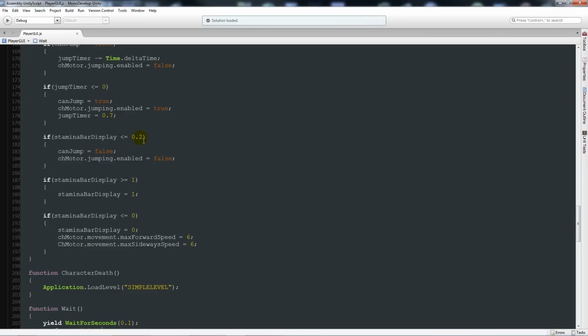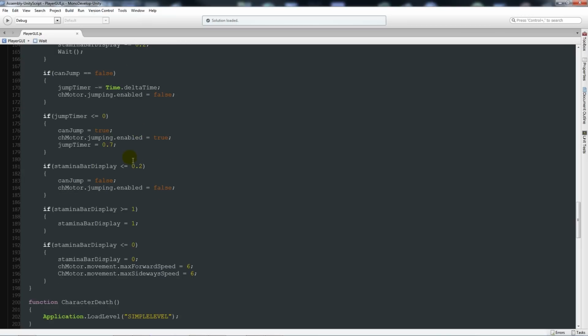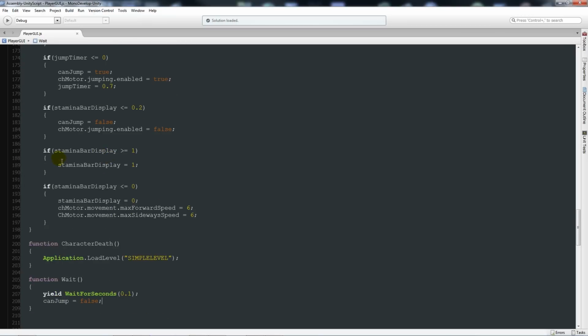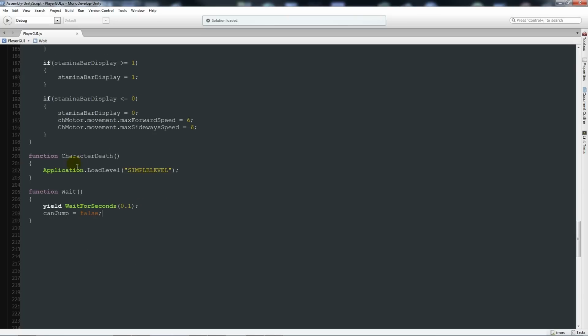Then what we're doing here is that if we're ever below an amount which is needed to jump, so we need a 0.2 amount to jump, we'll say we can't because we don't want to waste the stamina or go below a certain amount. Then we make sure that stamina doesn't go higher or lower than 1 or 0, the maximum amounts, and we make sure that we set normal speed if it ever goes below 0. And then obviously in the character death, we'll say we can call a new level. So if we do die, you can add a check, load a death scene or whatever you want to add.